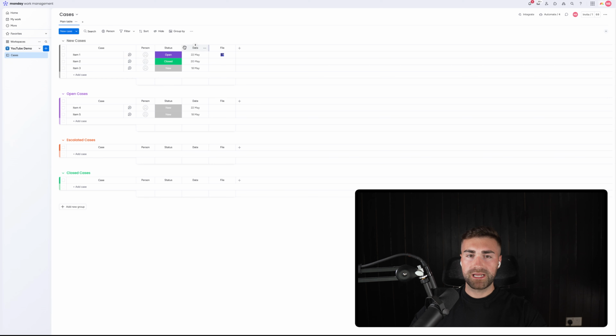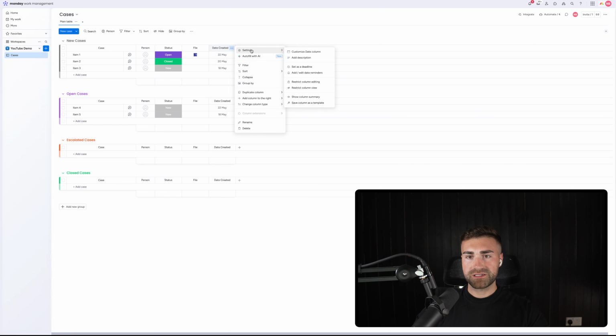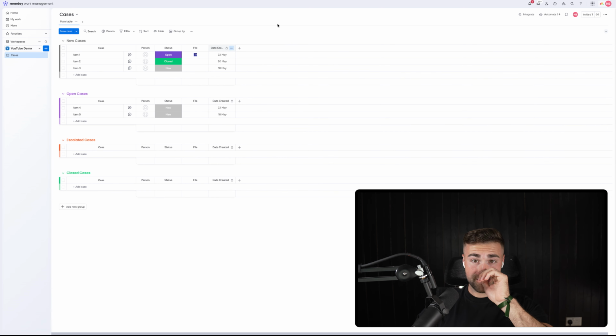Another thing that is really important to add, especially with case management, is tracking when a case was created, when a case was closed, and then the time difference between the date created and the date closed. So what we're going to do is we'll utilize one of the existing date columns. I'm just going to rename this to date created. And then I'm going to press the three dotted button, go to settings, and I'll restrict column editing. Now, the reason we don't want people to be able to edit this particular column is because we're going to have it auto populate with an automation. I'll show you in a minute's time.